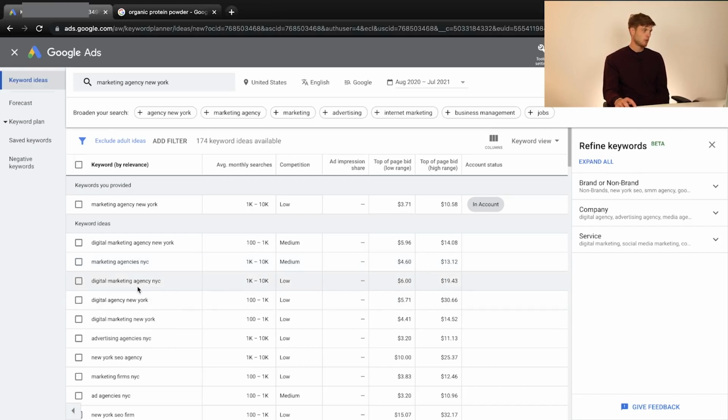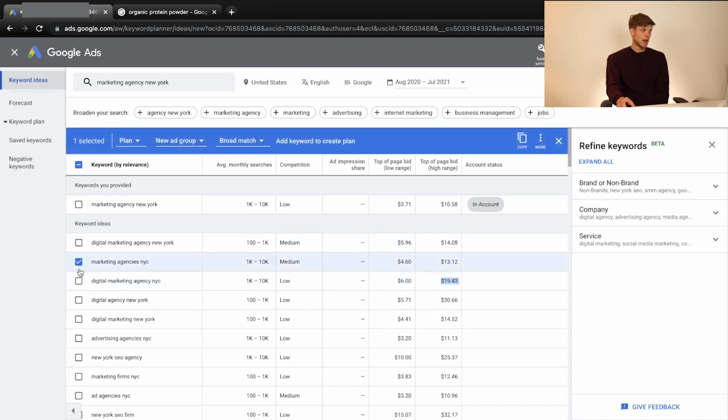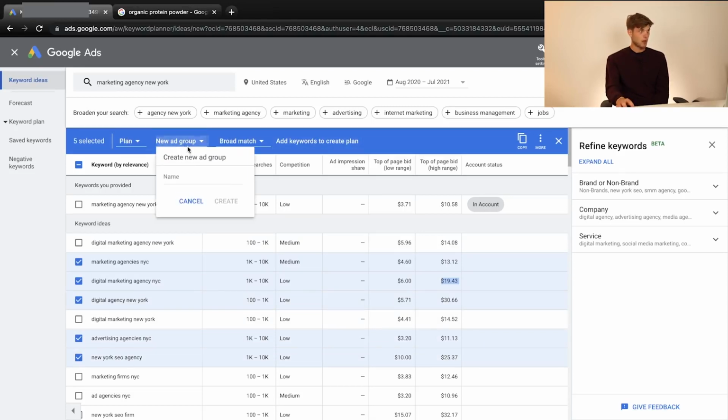But for example, digital marketing agency NYC gets between 1,000 and 10,000 searches per month, has low competition according to Google, and the expense for us is going to be anywhere between $6 and $19.43 per click, per person who's clicking on that. So that's really not too bad. It's nice to have this information, and we can add these right here by using the Keyword Planner. We can add them into our new ad group, right? We can make a new ad group, or we can add them into an existing ad group that we might already have. So this is why I love the Keyword Planner.